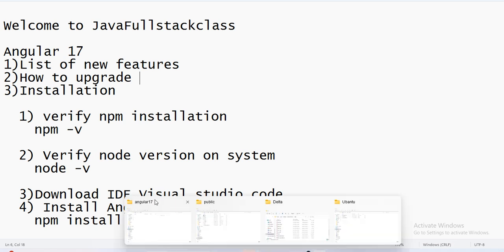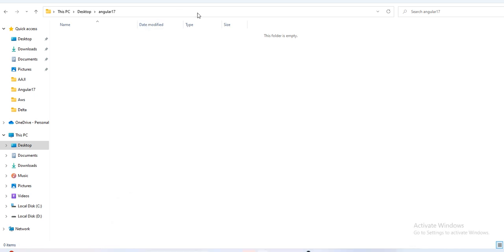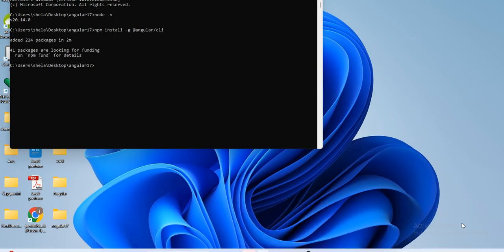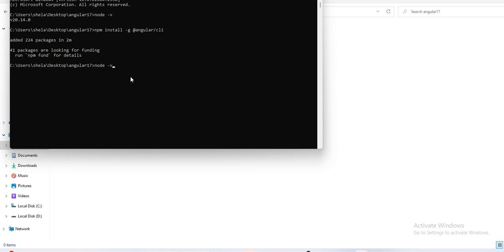So how do we use this? Go to your folder, type cmd, and after the cmd, type your command. Here is the node version, and now we are entering the npm install -g command, because I have already installed the Angular CLI version. Now see the Angular version.